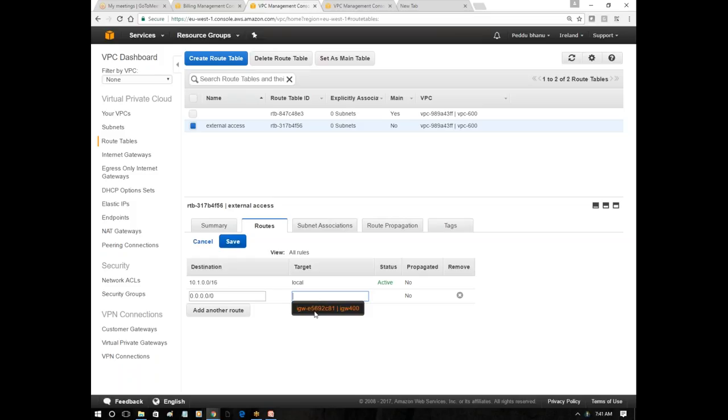In the drop-down, it's displaying our internet gateway that we created, selected. So this is the notation. Other than this, if you are trying to reach, go to the internet gateway, then it will manage. That's what we said.